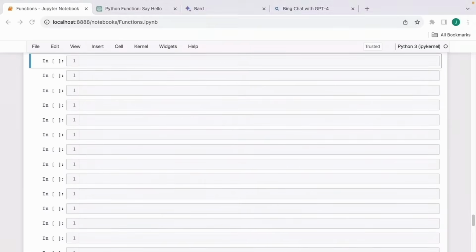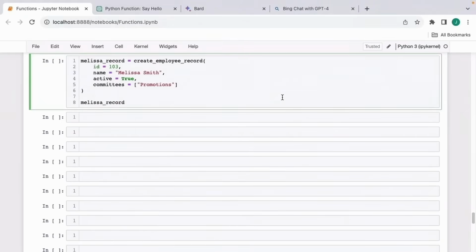While invoking a function, you can skip specifying values for input arguments that have defaults configured, but for input arguments which do not have defaults, you have to specify values for them. Here I invoke this create employee record function, but I haven't specified a department nor have I specified salary.